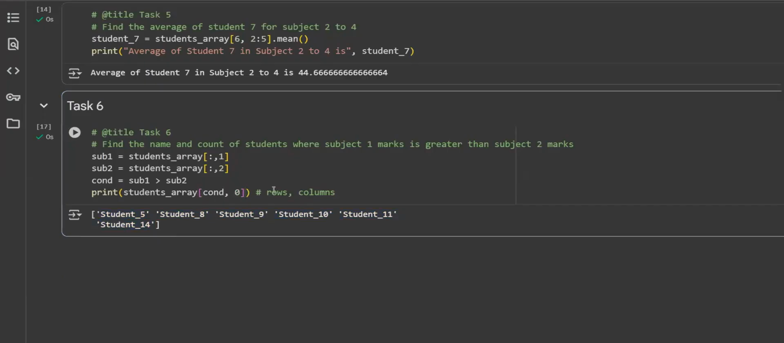What we have done basically, in the place of rows, we have mentioned the condition. But if I give a comma, now we are in the position of columns where I have given 0. That is the first column. That is the reason we are only getting the student names. I hope this is also very much clear, right? Now we have not completed the question, because we have found out the name, but we have not found out the count. But before that, let us print it neatly.